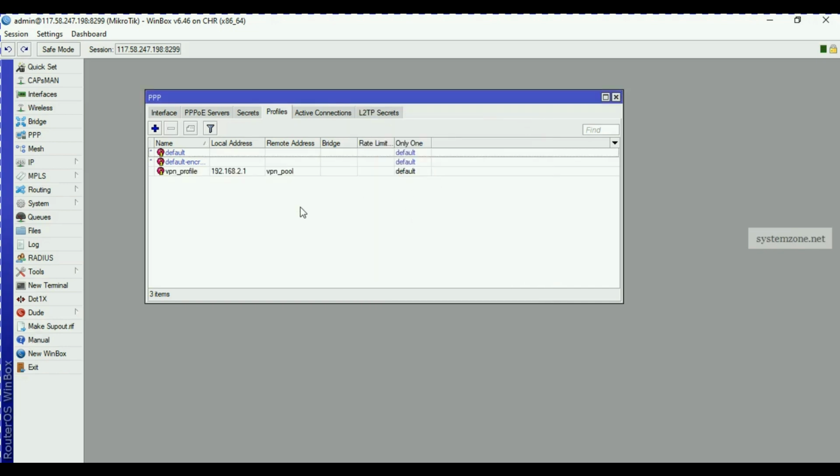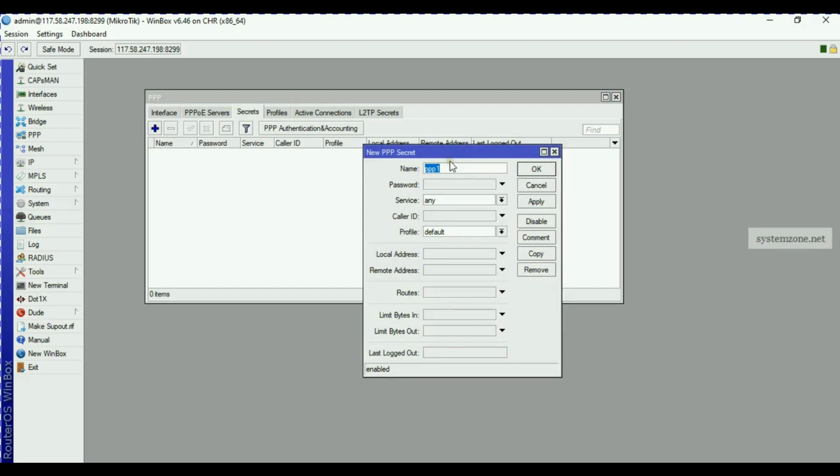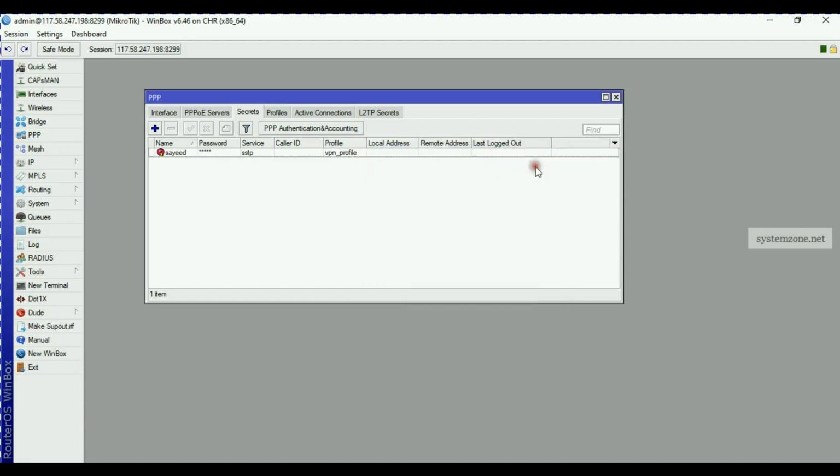Now we will create the SSTP username and password. So go to Secrets and click New. Put the SSTP client username. Put the password here. And the service will be SSTP and the profile will be VPN profile. Apply, OK. Our SSTP server is now ready.